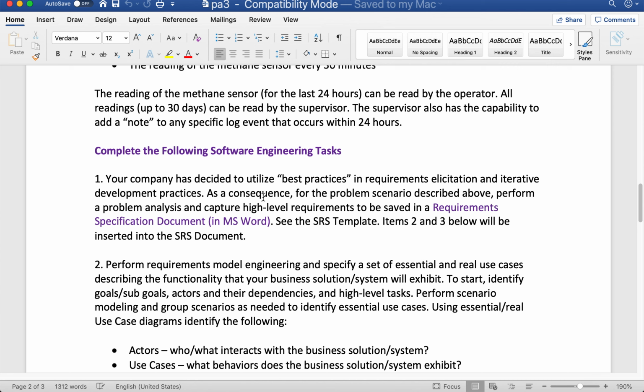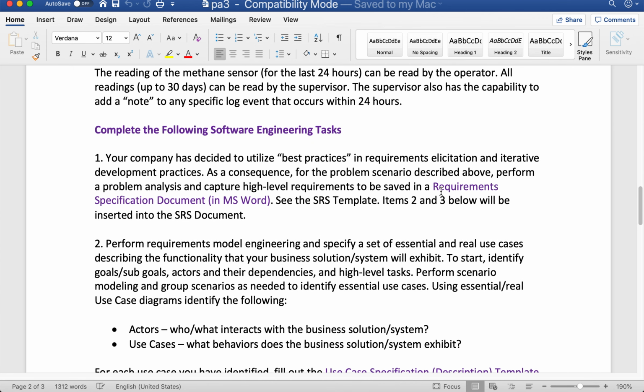Okay, so number 1, you're going to fill out the requirements spec. So you can do that first, or you can start on it first, or you could actually wait till last on it. You do not have to do these steps in this order. And then the second step, you're going to perform requirements modeling engineering.